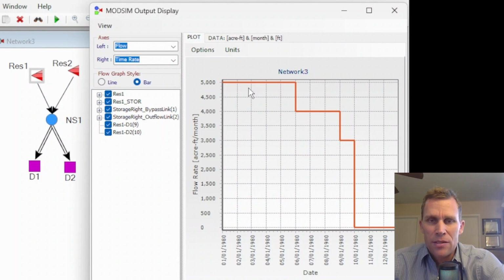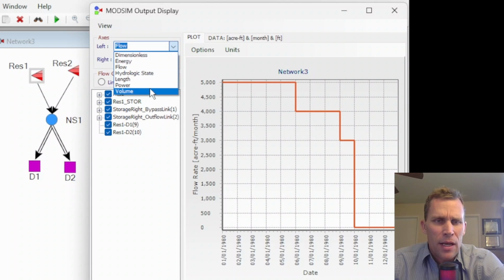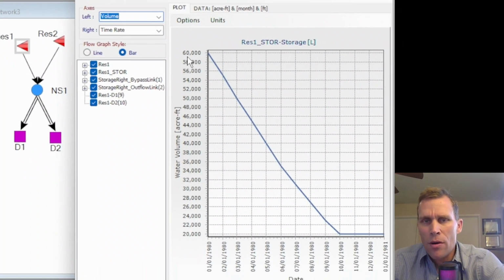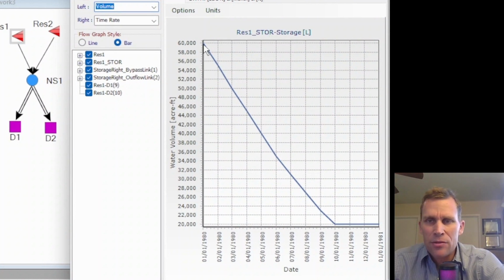So this right here is basically representing the slope of the volume plot. Let's go ahead and bring that up, or we should say the negative slope. So we should have negative slopes here. The water storage begins at 60,000 acre-feet. That's the starting volume we set. Then it decreases all the way down to 20,000 acre-feet because all of the water in both storage accounts for D1 and D2 have been fully exhausted.